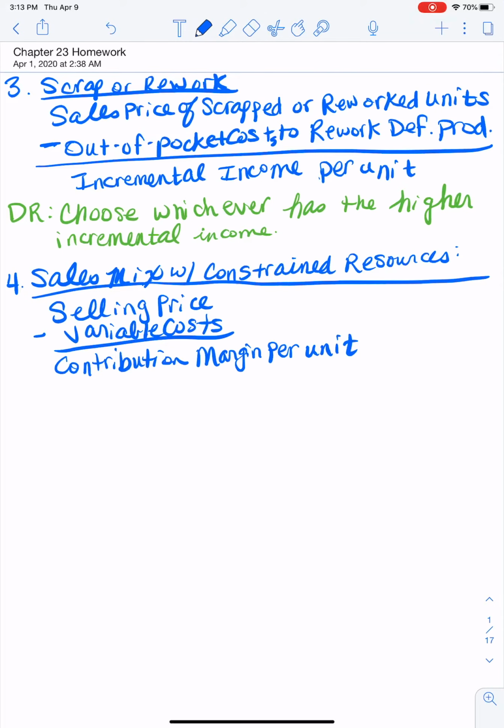Now, if you just stop here, you could make the wrong decision. And that's because what if I'm using 3 units of the scarce resource for product 1, but I only use 1 unit of the scarce resource for product 2? Well, if my income is only twice as much for product 1, then I might be better off making product 2 because that ratio works out better. Don't worry about it right now. We'll see that in the actual problems, but I just want to bring it to your attention. So now we know we can't stop right here.